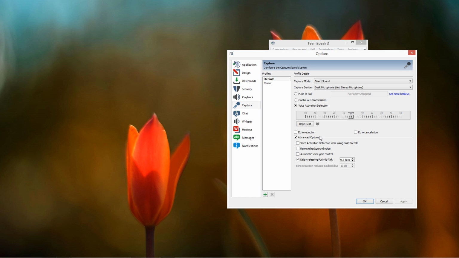Now, there are some other options here, which I'll just discuss briefly. First of all, you have Push to Talk, Continuous Transmission, or Voice Activation Detection. Continuous transmission is terrible. It means everyone can hear you all the time. Please don't use this one. Voice activation detection is okay if you don't have particularly bad background noise. Push to talk is obviously fine, but it does have the drawback of you needing to press a key every time you want to speak.